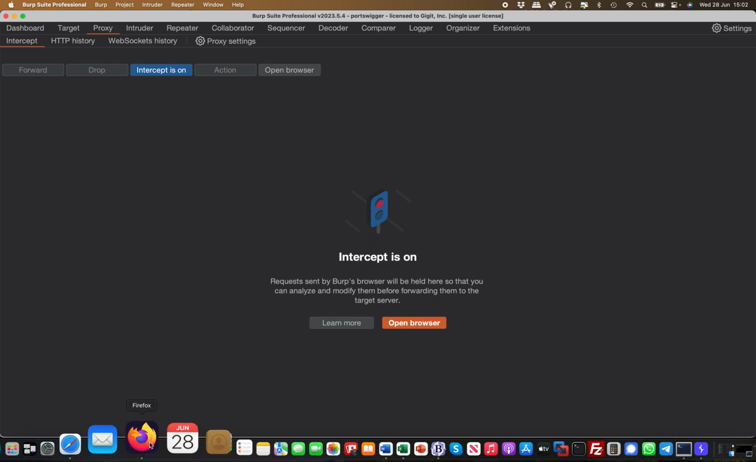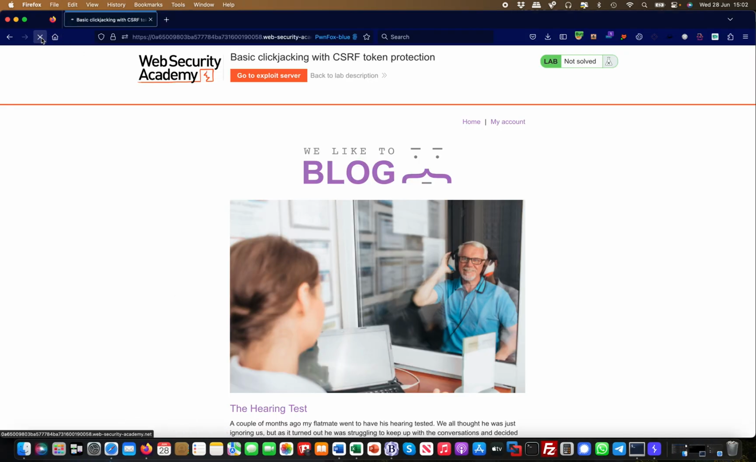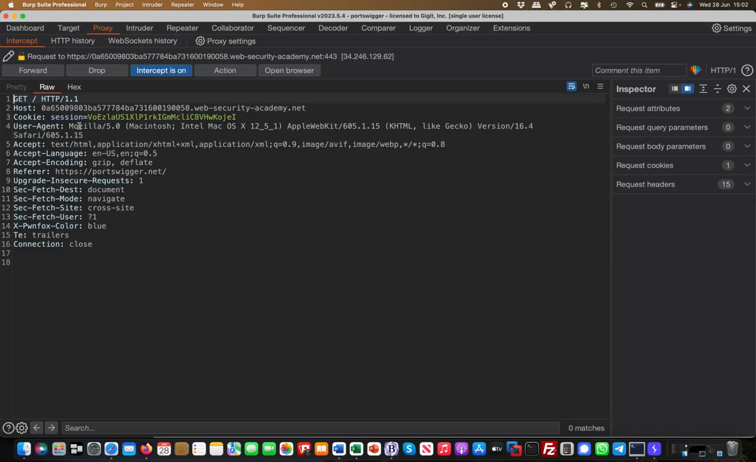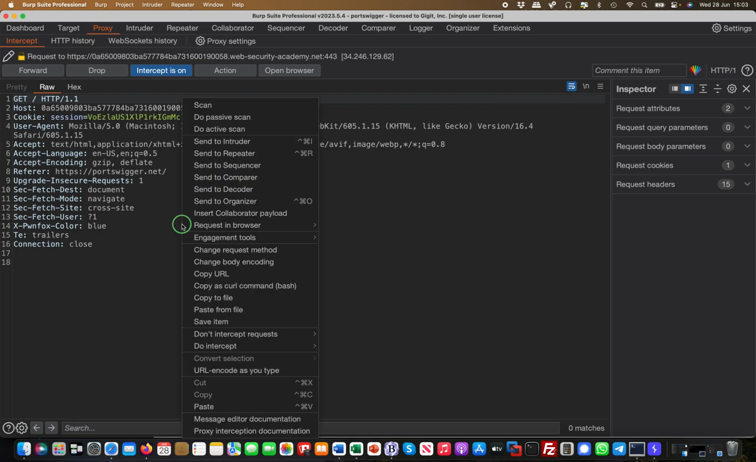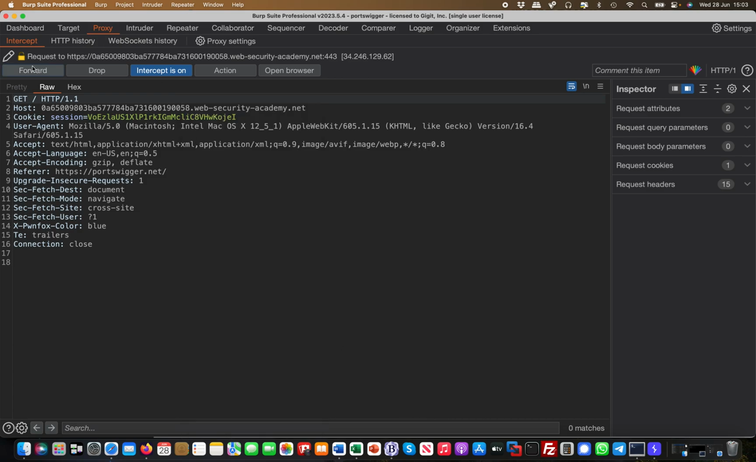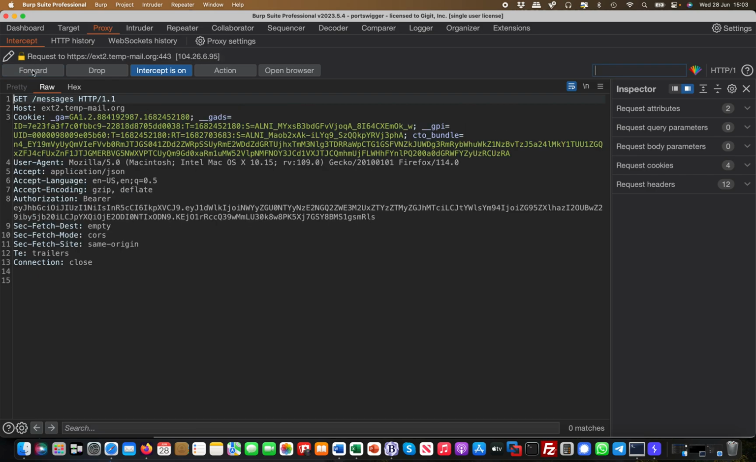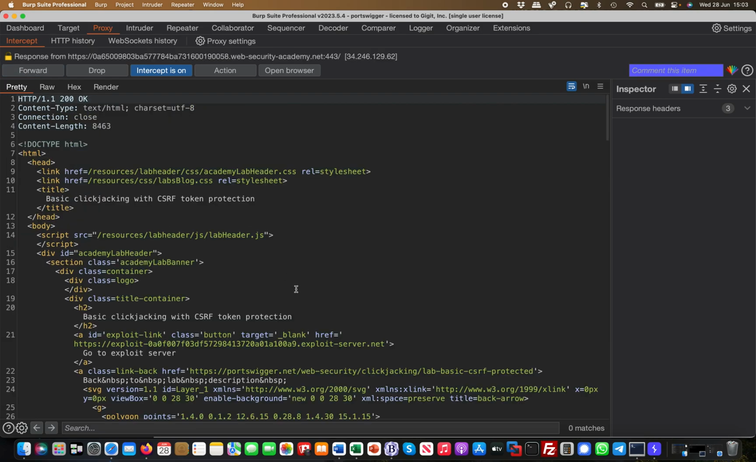So I turn the intercept on, I come over here, I reload my page, right? And then you see this is my GET request, which I now have on hold, and I right click and then I say do intercept response to this request. And that's it basically. And then I forward the GET request, and this is my response basically. This is the HTTP 200, okay.